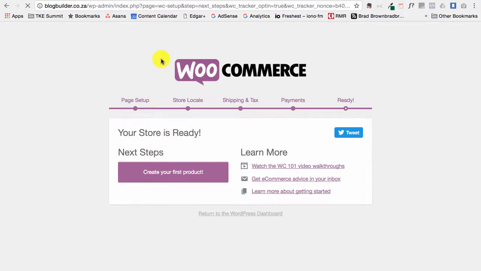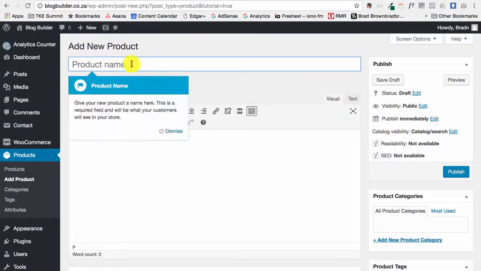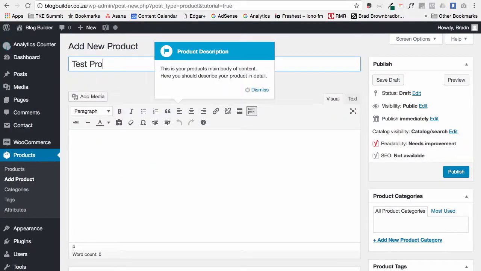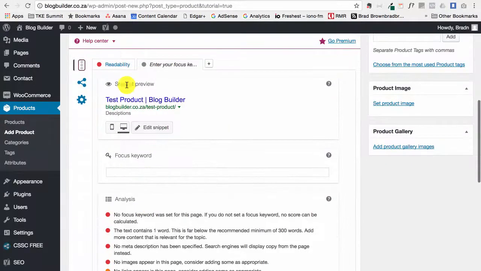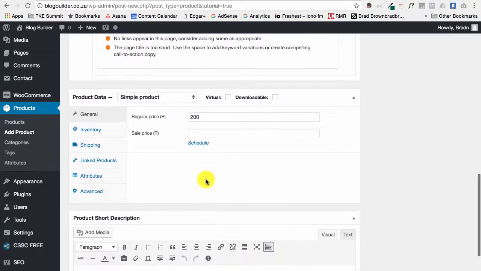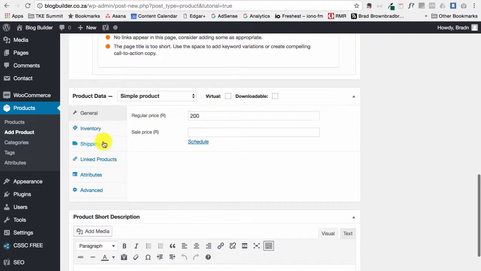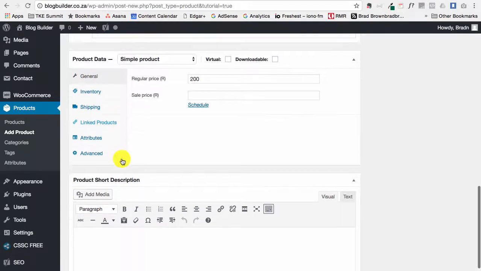But if you go back, if you click on it, it'll take you now into the back end, and this is going to be test product. So there we go. And then you can put a description in here. You can put a whole bunch of stuff in. And then the SEO stuff that I mentioned to you in an earlier video, and then you can put your price in. So let's say we're going to charge 200 Rand for this, and it is a simple product, and you can choose if it's physical, you can give it a SKU code, shipping, linked products, all of that sort of stuff. But go through those WooCommerce videos.